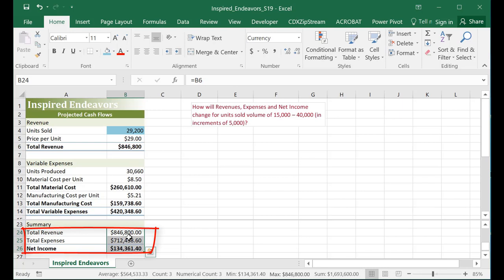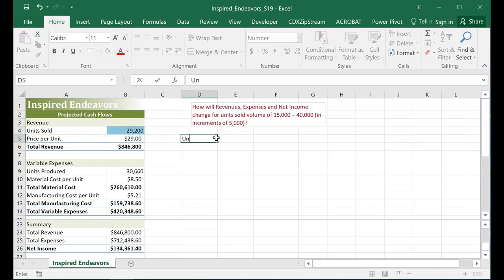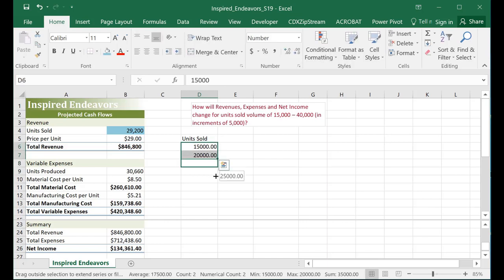And so in order to do this, the first thing we need to do is create a list of values that our input variable can take. In other words, for units sold, it can take on the values of 15,000, excuse me, 20,000, or 25, 30, 35, or 40,000. And I'm going to format this as comma separated values.